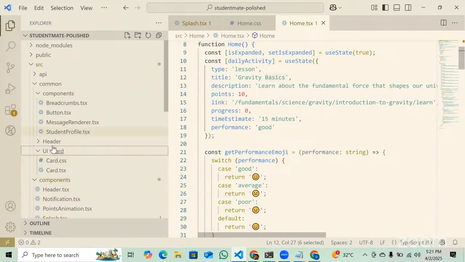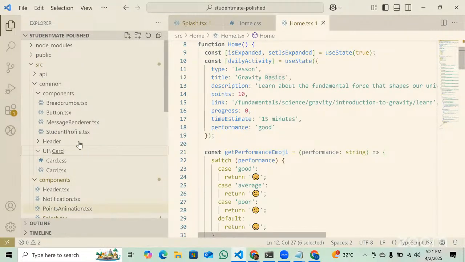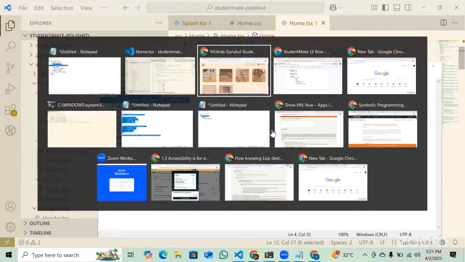In fact, I have even given a further breakdown there, called the UI component, because it's doing something very specific to UI. For that matter, even the header can be isolated as a separate component, because that is not something that usually is related to a page.